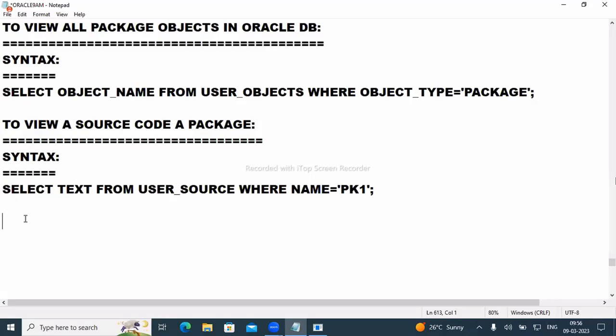Next, how to drop a package. There are two cases here, guys. There are two syntaxes. One is you drop only the package body separately and keep your specification block. Otherwise, you drop the entire package, which means both specification and implementation, the complete package deleted.